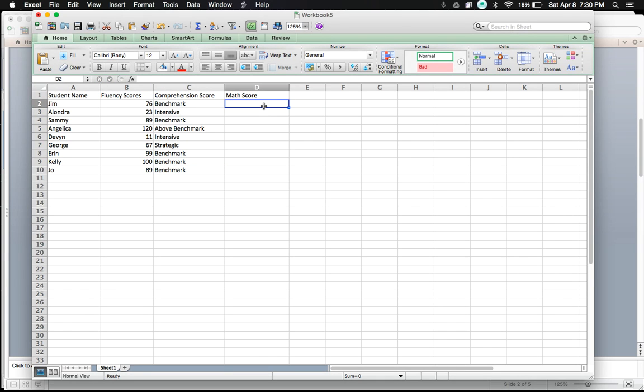Next is math scores. We want to say if the student, once again, is benchmark, above benchmark, strategic, or intensive. We'll say Jim is benchmark, Alondra is benchmark, Sammy is above benchmark, Angelica is strategic, needs just a little help. Devin is intensive, and the next few students are benchmark.